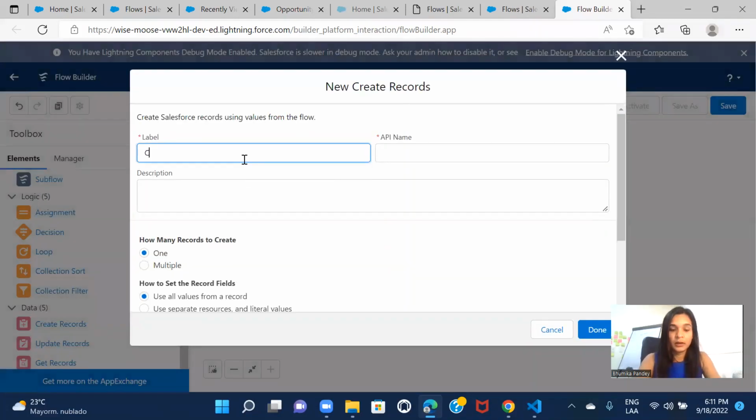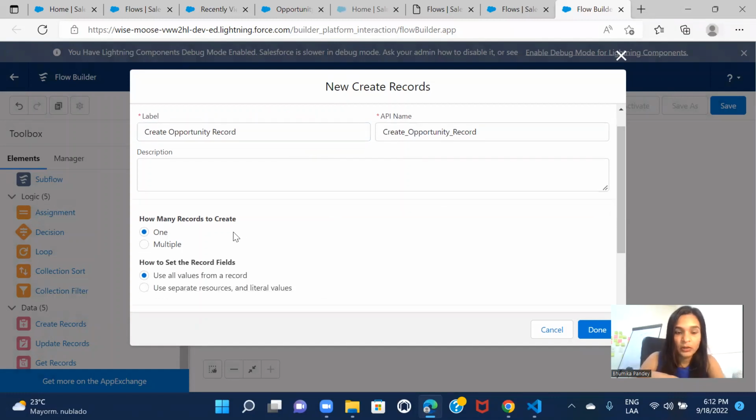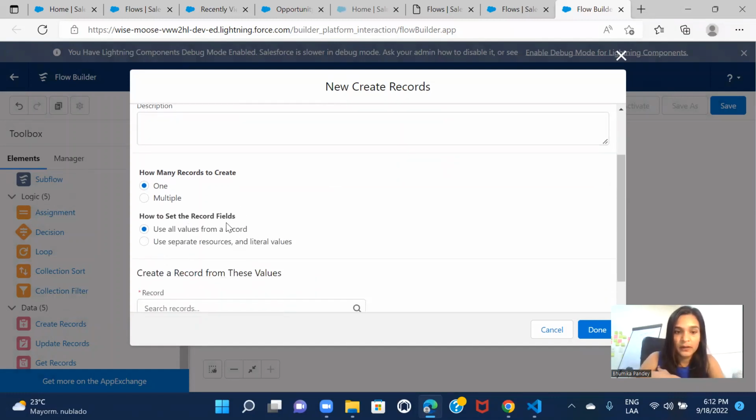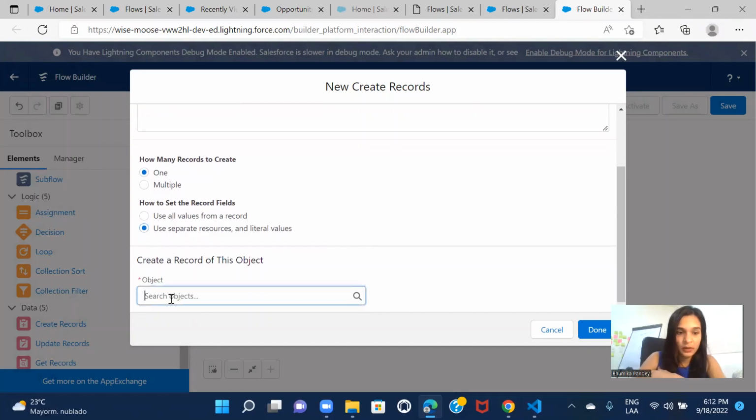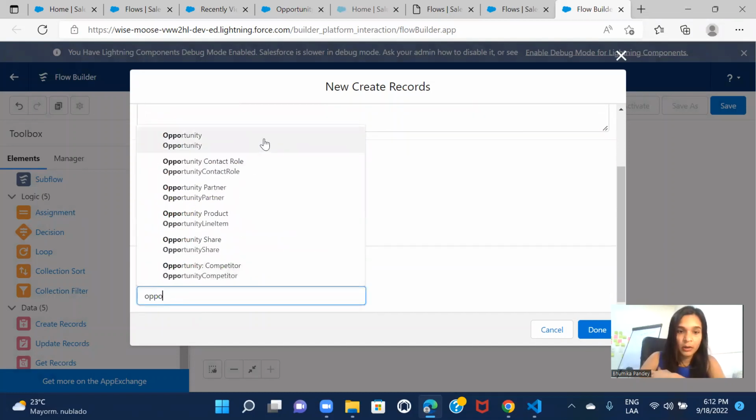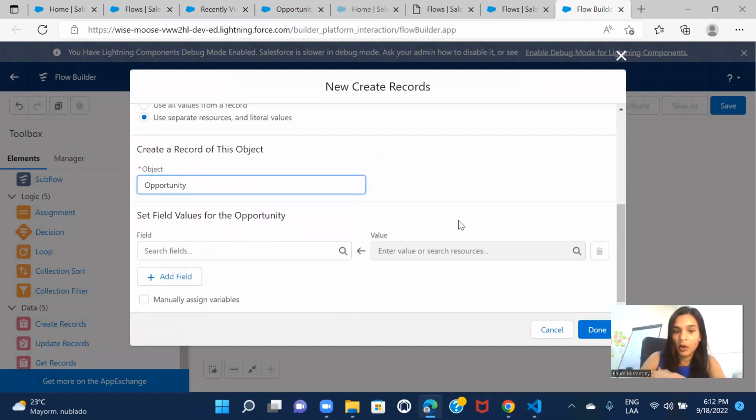So here, let's give it the name create opportunity record, and this is the API name. How many records to create: one. Use set of record fields. This is what I want to use because I have used my own resources. So here, the opportunity object. And now you need to map each and every field, each variable that you have created here, to the object level.